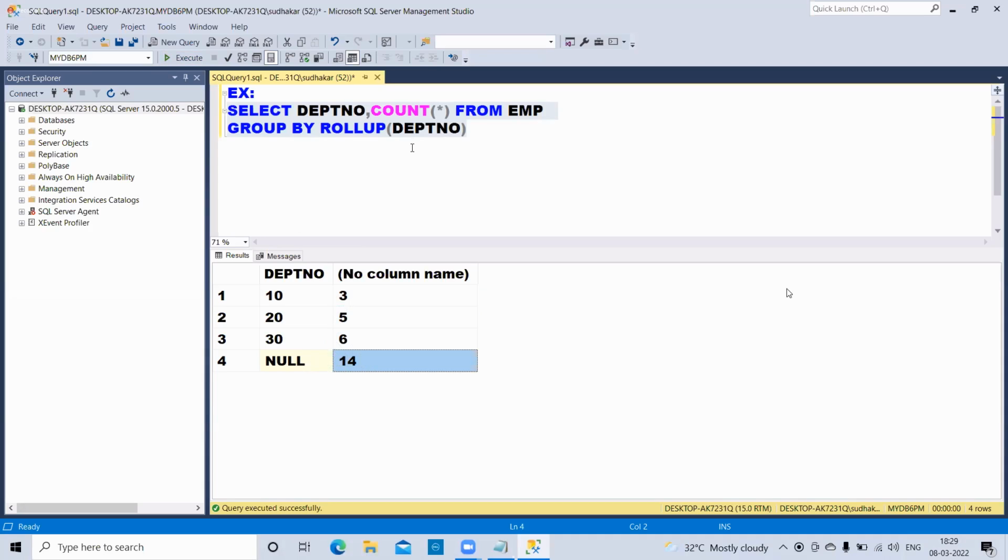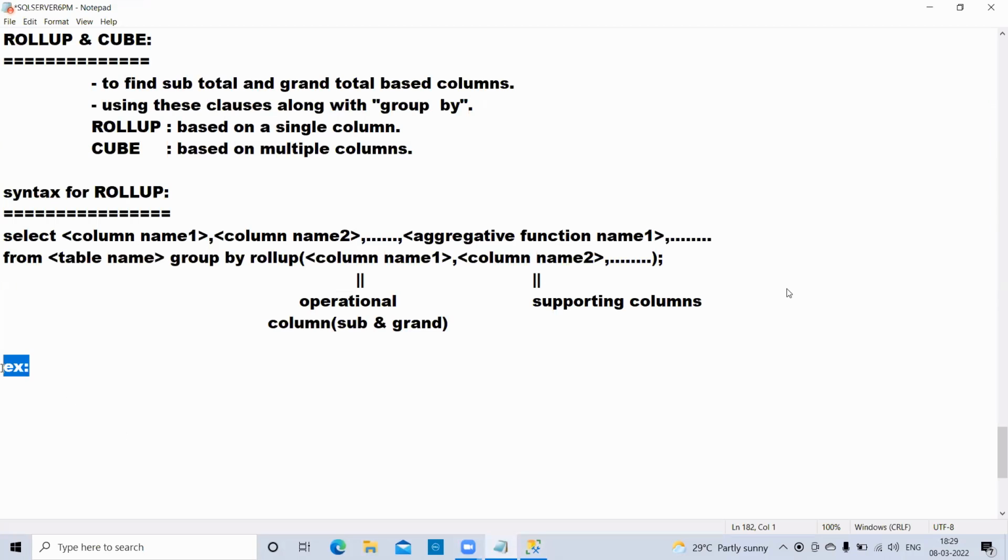So in this case, we don't have any confusion. It will be summarizing your data, finding subtotals for each department number, and finally totaling it and showing it as a grand total. This is a single column operation, so there is no problem here.